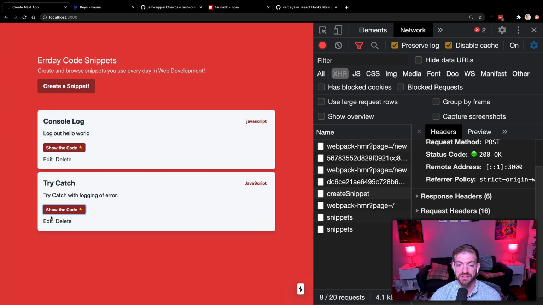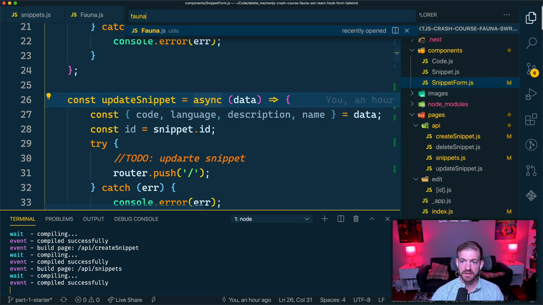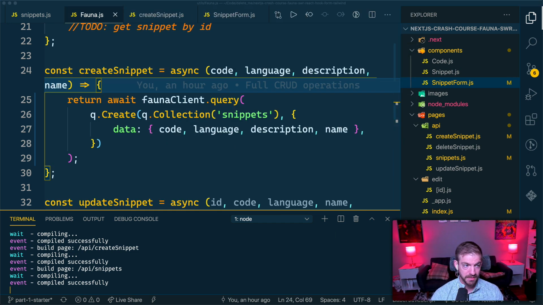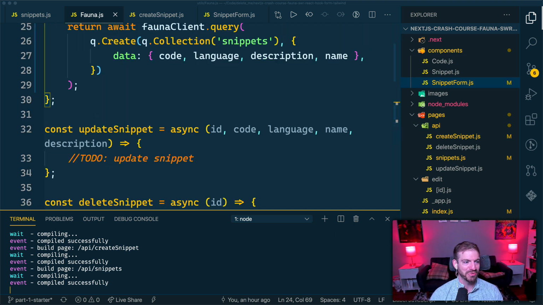So the next thing we want to do is actually add the edit functionality, which is similar to what we just did. It's going to use that same form, but we're going to have to populate that form with something. So let's come over to our code. Let's go into Fauna utils, and then we'll update the update snippet function. So that's what we want to work on here.